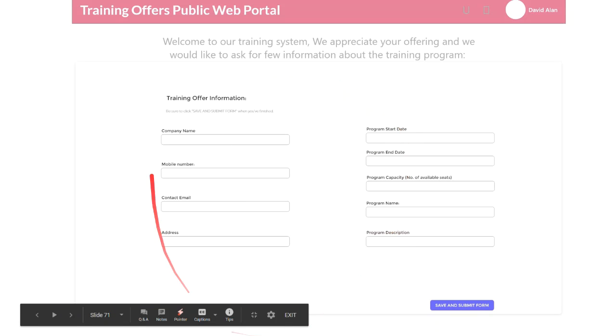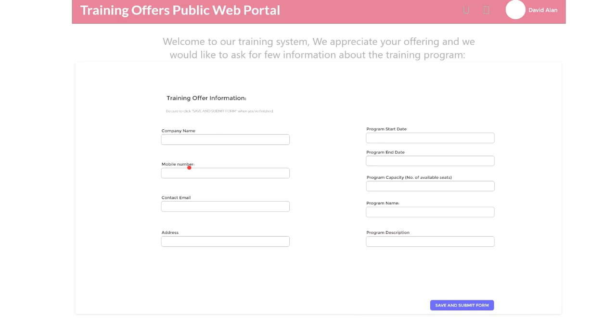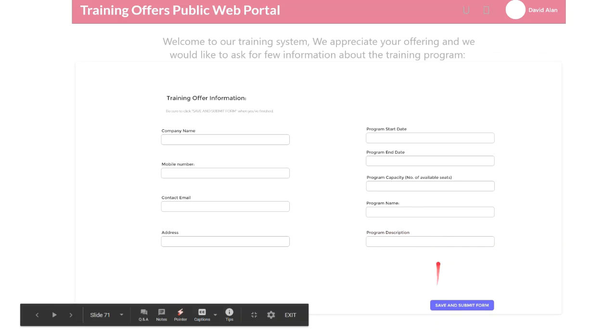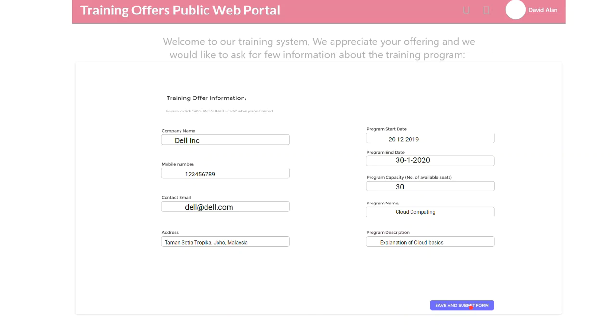They will see that this is the web portal they have. They have to enter the company name, the mobile number, the contact email, the address, start date of the program, and the end date, and the capacity, how many people can fit into that program. Maybe that program is only for 3 or only for 5 or only for 6. It depends. And then we will go into the program name and the program description. As you see below, this is how the company will enter the data, and the company will save and submit the form. This is the end of the company.